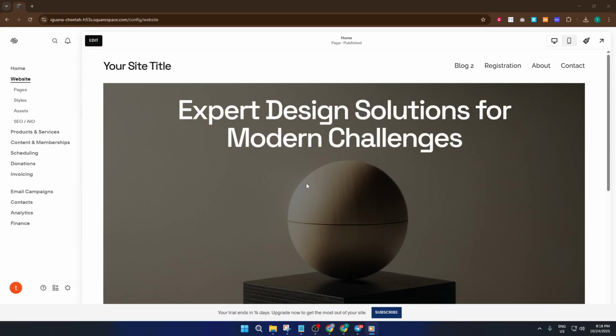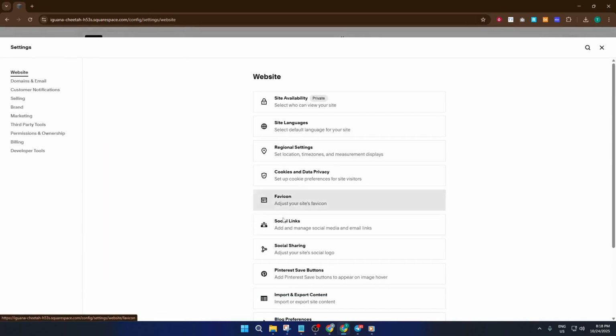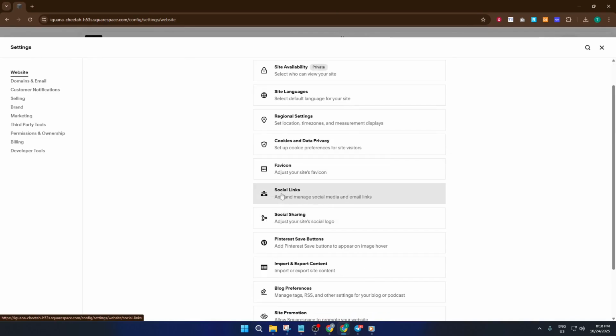First things first, we need to dive into your Squarespace settings. If you haven't logged in already, go ahead and open up your site. Once you're inside the dashboard, glance over to the bottom left corner of your screen. There you'll see a settings option. Click on that. This might seem tucked away, but it's actually the central hub for customizing your site beyond the basics.